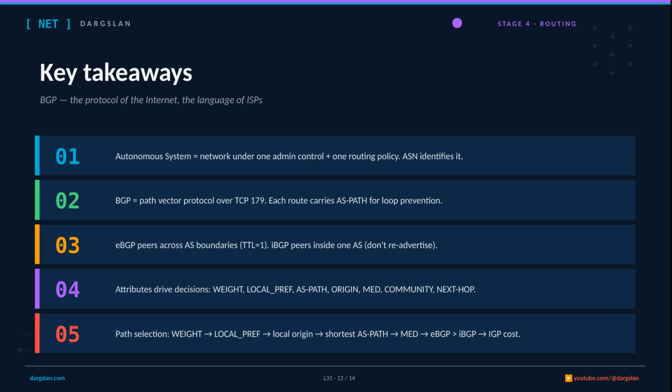An autonomous system is a network under one administrative control with one routing policy identified by its ASN. BGP itself is a path vector protocol running over TCP port 179, using AS path to prevent loops, eBGP between ASs, iBGP within one. Attributes like weight, local pref, AS path, and MED drive every decision, and the selection order is what you should commit to memory. Weight, then local pref, locally originated, shortest AS path, MED, eBGP over iBGP, and finally IGP cost. Master that ladder, and you understand how the internet chooses its paths.